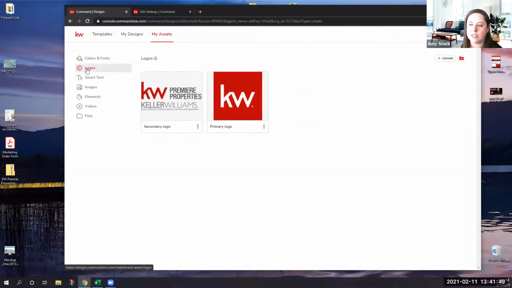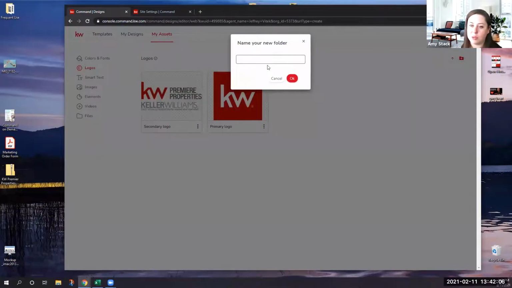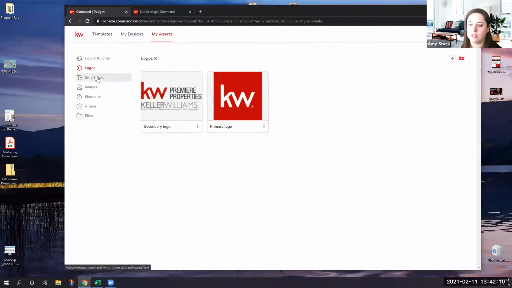Then you can see our next section on the left is logos. These are the two we already have loaded in here. To add another one, all you have to do is hit upload. We do have the new folder option too. So maybe you want one folder with your brokerage logos and one with your team logos. You could name them team logos or brokerage logos, whatever you want, just to make it organized for yourself.